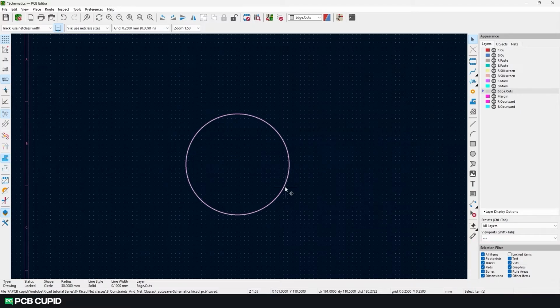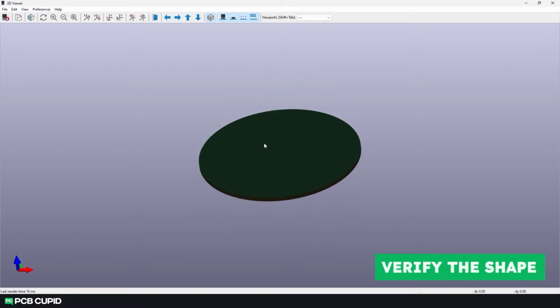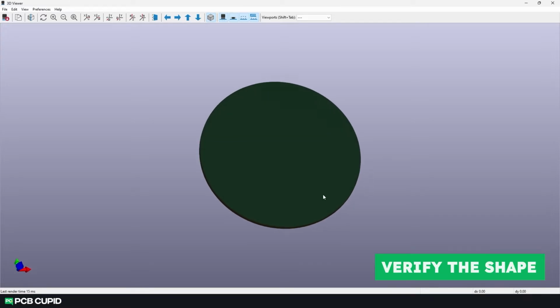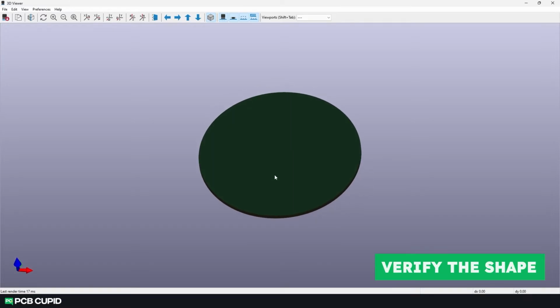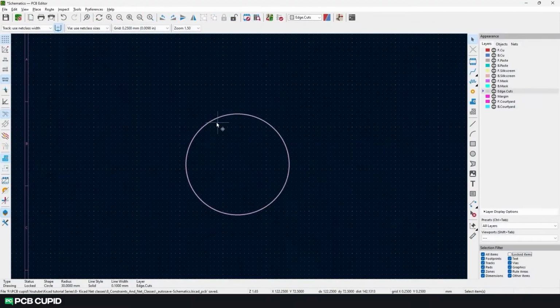Now going back to the PCB, we can quickly verify that we have defined the shape of the PCB on the 3D viewer by using the shortcut Alt+3. This will be the output of the 3D viewer. And the output will be similar only if the shape is on the edge cut layer. If the shape is drawn on another layer, KiCad will try to automatically draw the edge cut layer based on the content we put on the document.